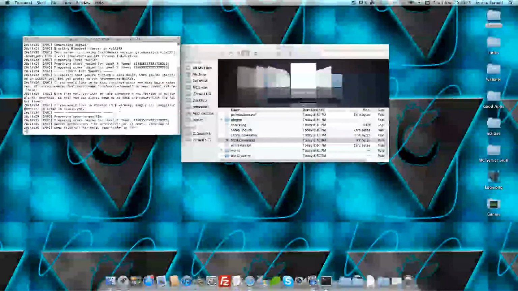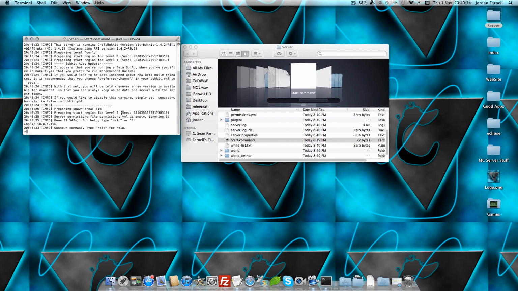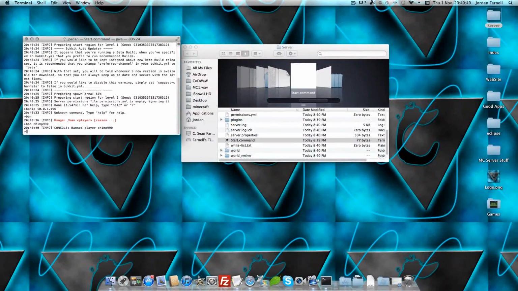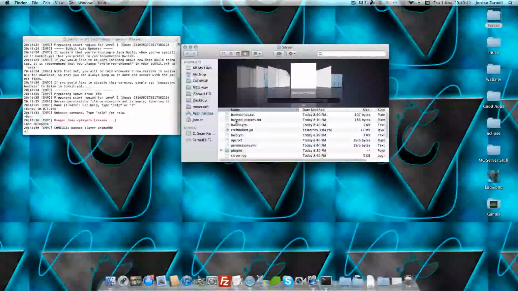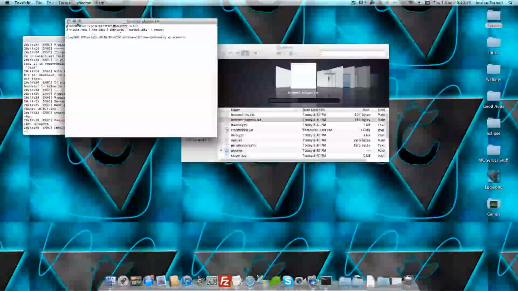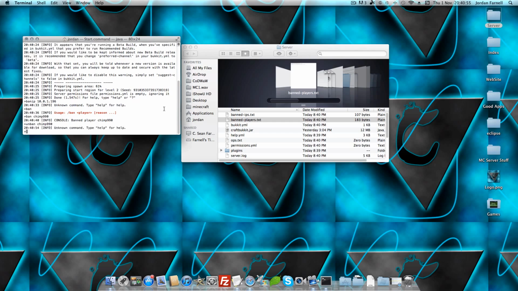I'll just leave the server up and I'll show you guys. So, ban-ip 10.0.1.196, ban Chimp990, which is my in-game name, and then you just go to banned players. It will say Chimp990 unknown forever, banned by an operator. Then what I could do is I could go unban Chimp990.